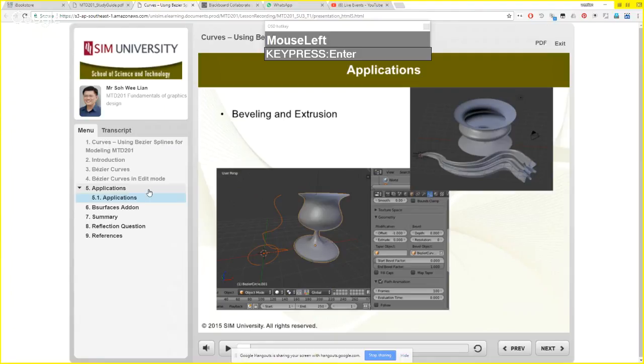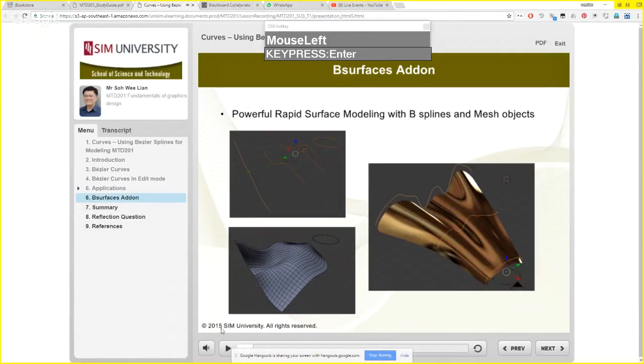Now, in the same vein as curves, there is a very powerful add-on called B surfaces, which I want to show to you guys. How does it work? It involves using different curves, or actually curves duplicated from the same curve and then modified. Then a polygon surface is created by sort of lofting between them. So this is a very quick and easy way to create very organic looking curved surfaces.